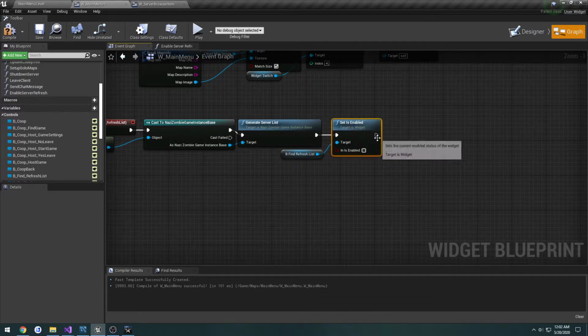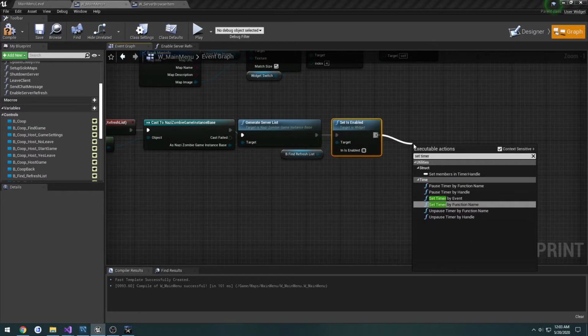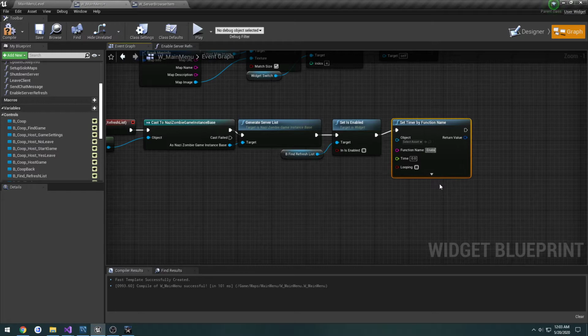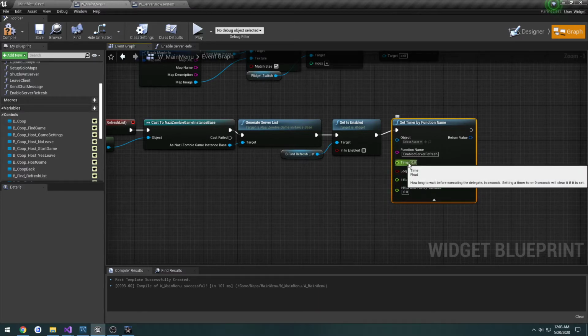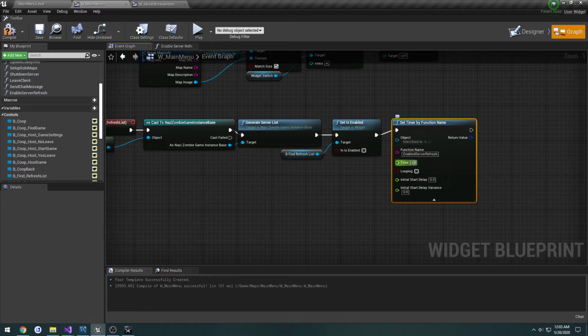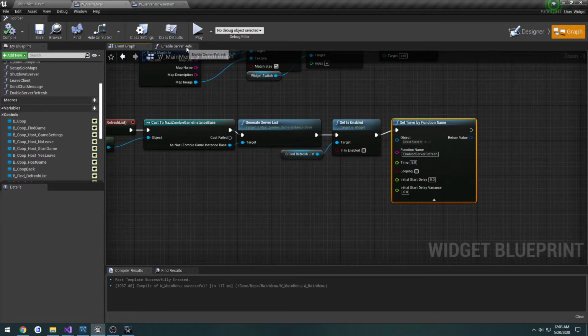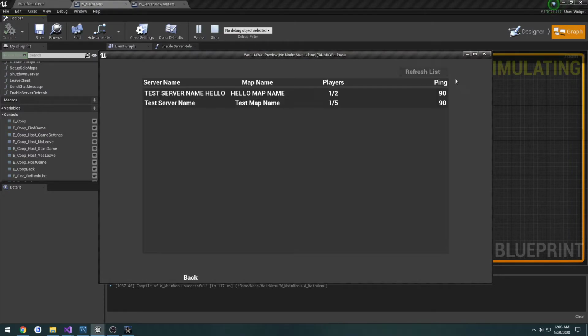Then we're going to set a simple timer by function name. Function name is enable server refresh. It's not going to be looping. The initial, let's see, yeah, I think it should just be the time that we alter. So let's do 5 seconds, keep it short, because again, we are testing. So I click it, 1 Mississippi, 2 Mississippi, 3 Mississippi, 4 Mississippi, 5. And it's still disabled.